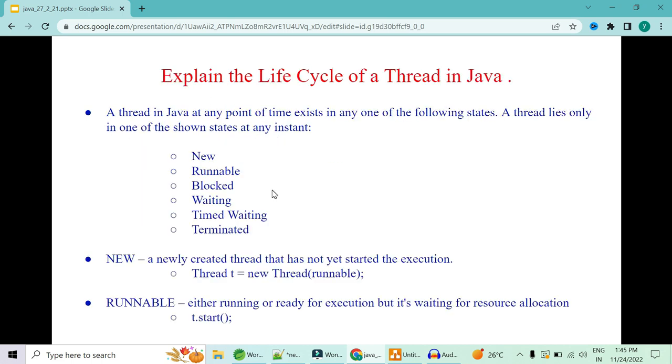Now the next thing that they love is threads. So explain the life cycle of a thread. The thread at any point of time exists in the following states: new, runnable, blocked, waiting, timed waiting, and terminated. New, when you have just created a thread, t equals new Thread with a Runnable. That is the time when your new thread is created. It is not ready to do anything.